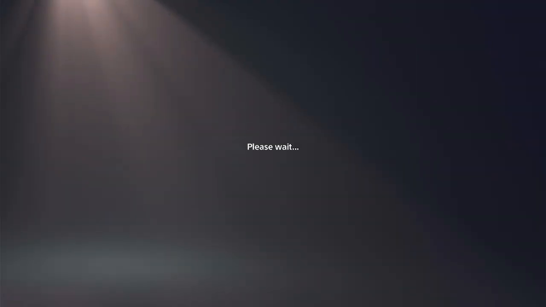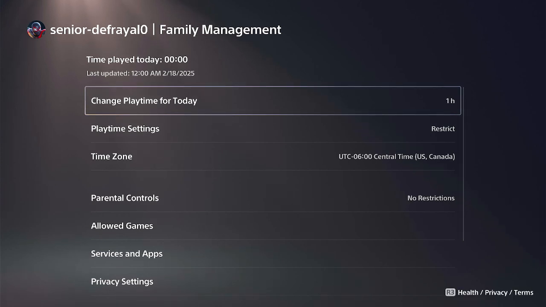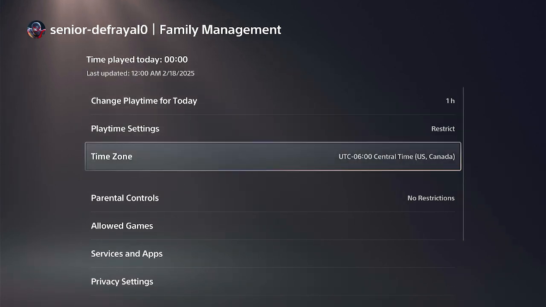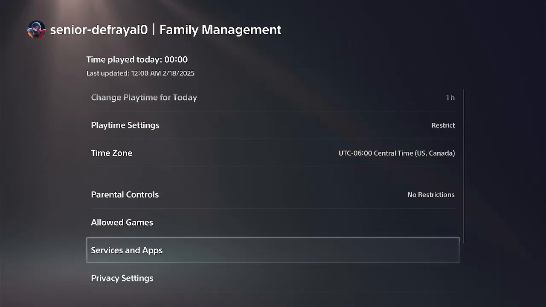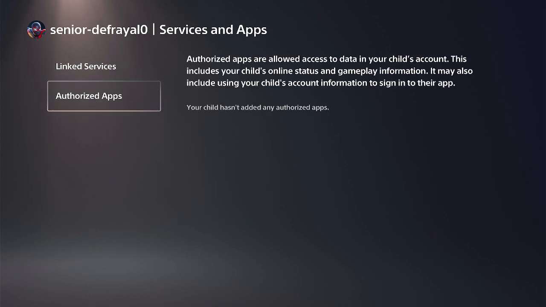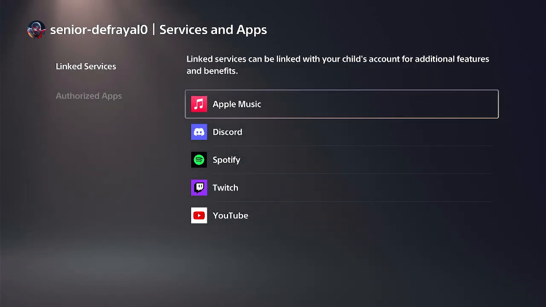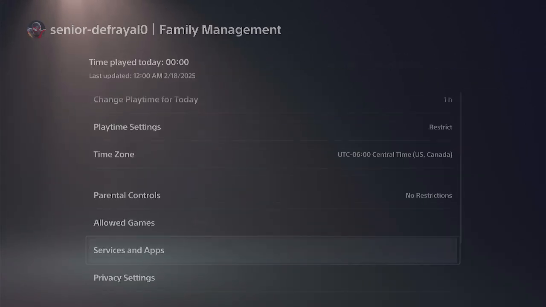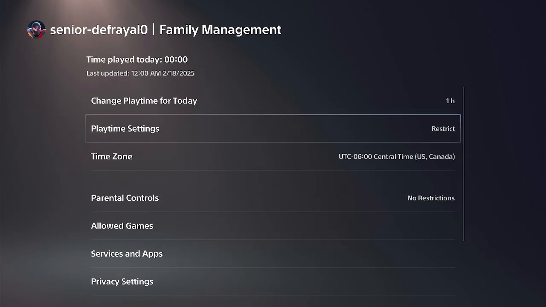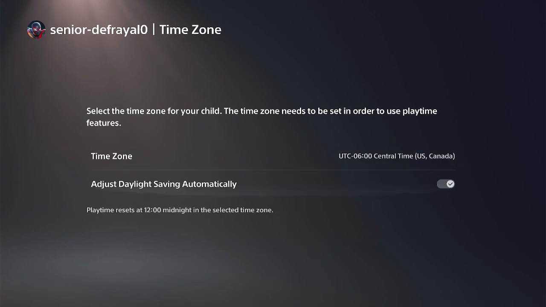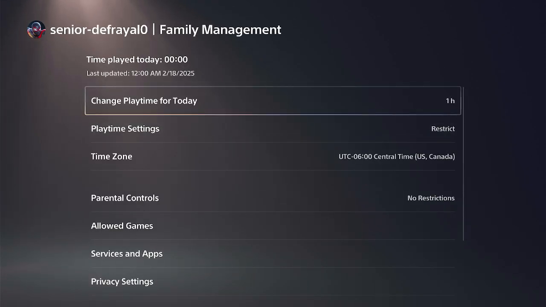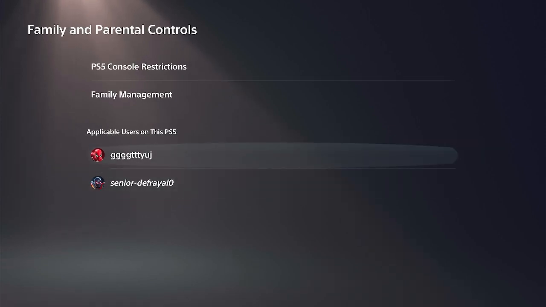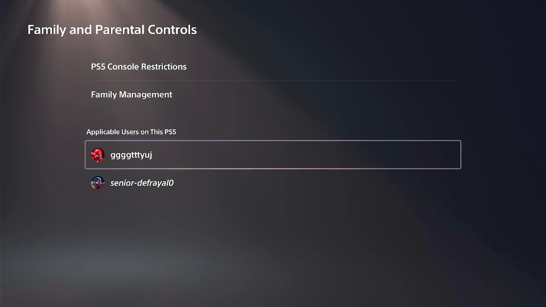Then we can do also a lot of different things in terms of restricting the type of games and the allowed games and the services and apps. So maybe you don't want them to watch Netflix or maybe YouTube on this at all, or you can do it by specific ratings. So look at the time zone as well, so you have the correct time zone on here. But very easy to go ahead and do that, and do this for both of the accounts, or maybe all the accounts we got on here.